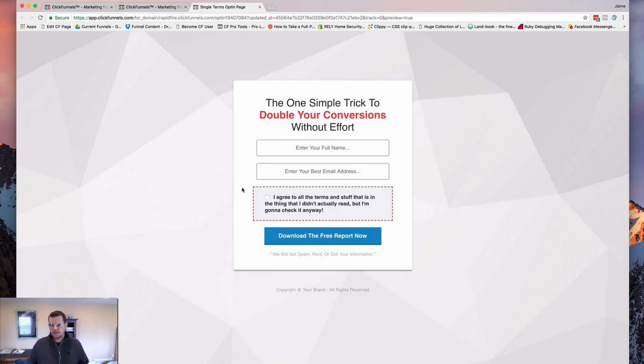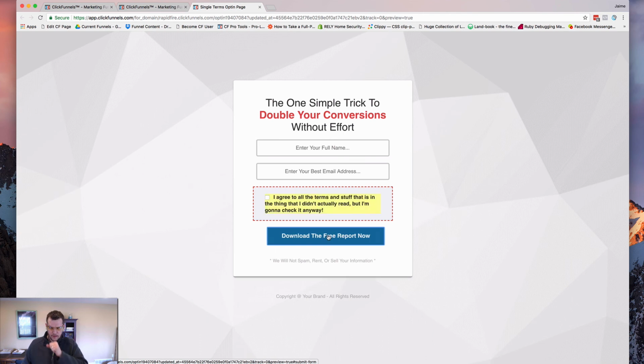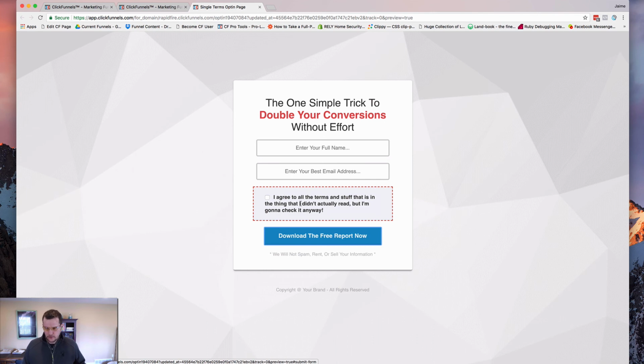If somebody comes into this page and they try and submit the page without checking the box, then we'll see that the button shakes. It lets them know that, hey, they can't actually submit the button. And it actually highlights the text of the headline in yellow to indicate, again, kind of a visual indication that, hey, you need to do something with this particular text before you'll be able to submit.